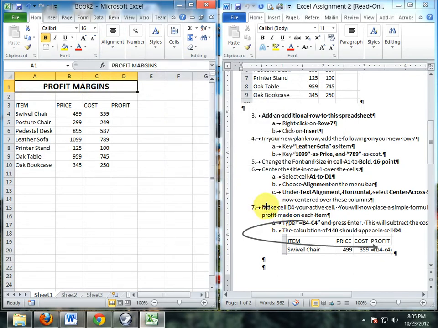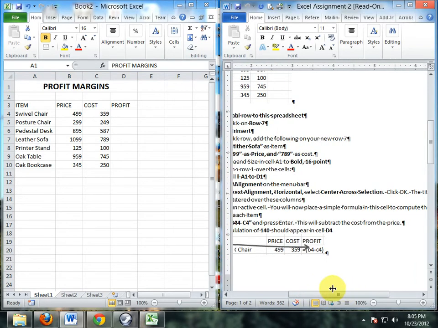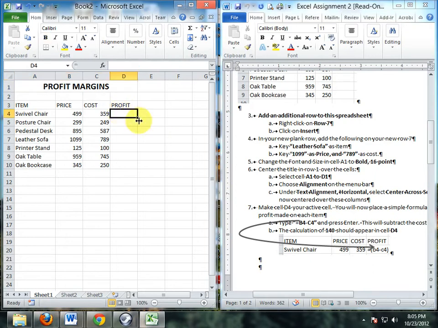Okay, now it says make cell D4 active, and we're going to place a simple formula so we can compute the profit. So we'll click right here on D4. Now how do we figure out what the profit is?